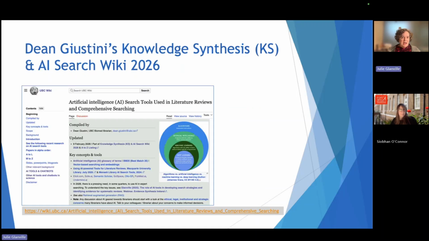There is a wiki being regularly updated by Dean Giustini, and this is very useful for lots of new developments in AI search tools. He's now providing pages for many of the RAG tools that I've mentioned, with regular information about evaluations as they get published. So an incredibly useful wiki to keep your eye on.